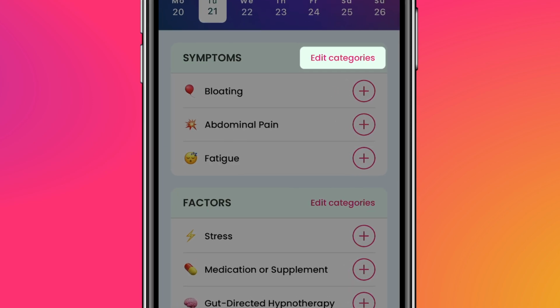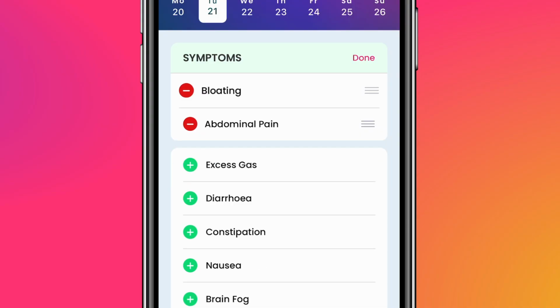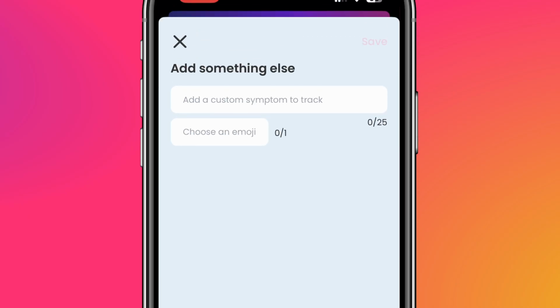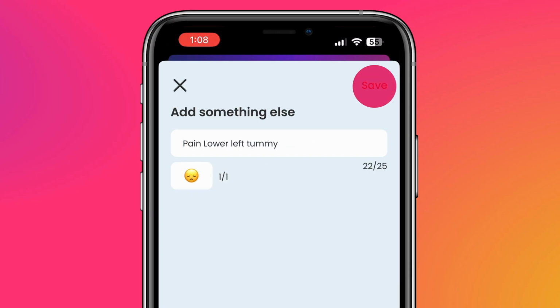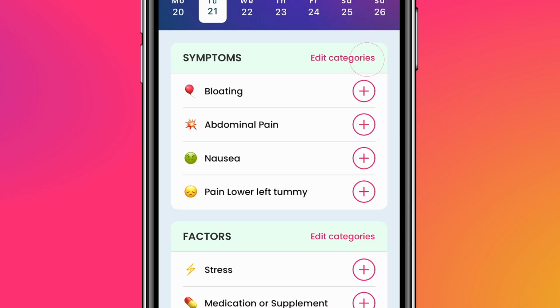Tap Edit Categories at the top of your symptoms or your factors to see the options. From here, you can remove items, change the order by using the handles on the right, add new items from the default lists, or create something brand new. Tap Done when you're happy.